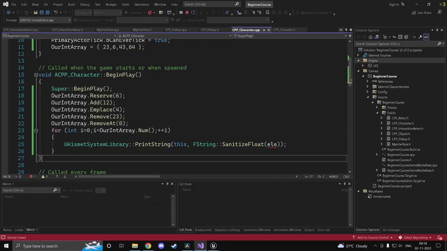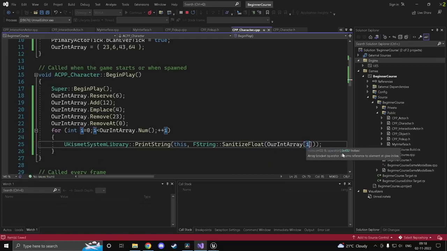Now instead of element, since this is not a range based for loop, we can get rIntArray and we can get the ith element. Now this is going to work exactly the same.